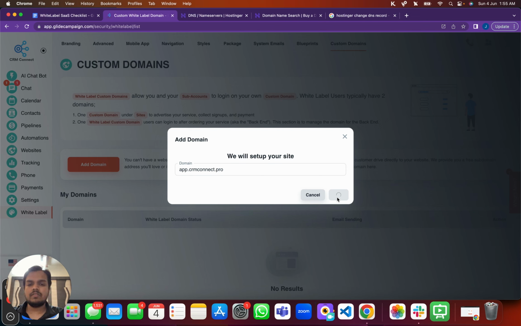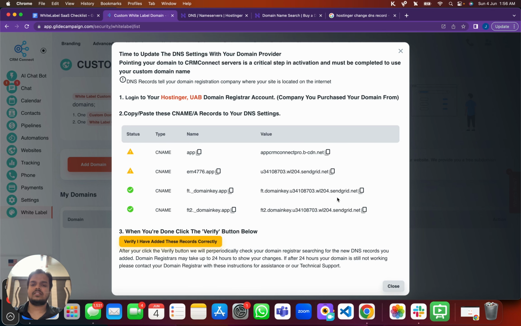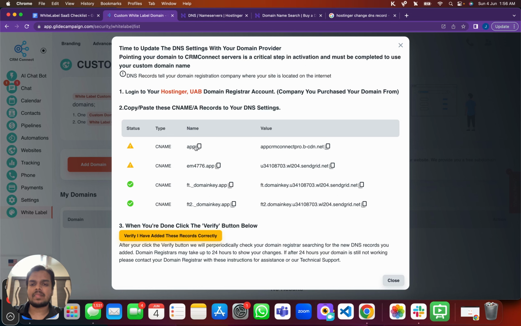In just a couple of seconds, it's going to give you a DNS record, which I'm going to copy and paste inside my name server. So let's just wait and see. Yes, so as you can see, I've got these records. Since I have already connected my domain in the past, you can see these two already show that they are connected, but I'm going to do it from scratch. I'm going to copy all of these records in front of you and paste them inside my DNS zone editor.